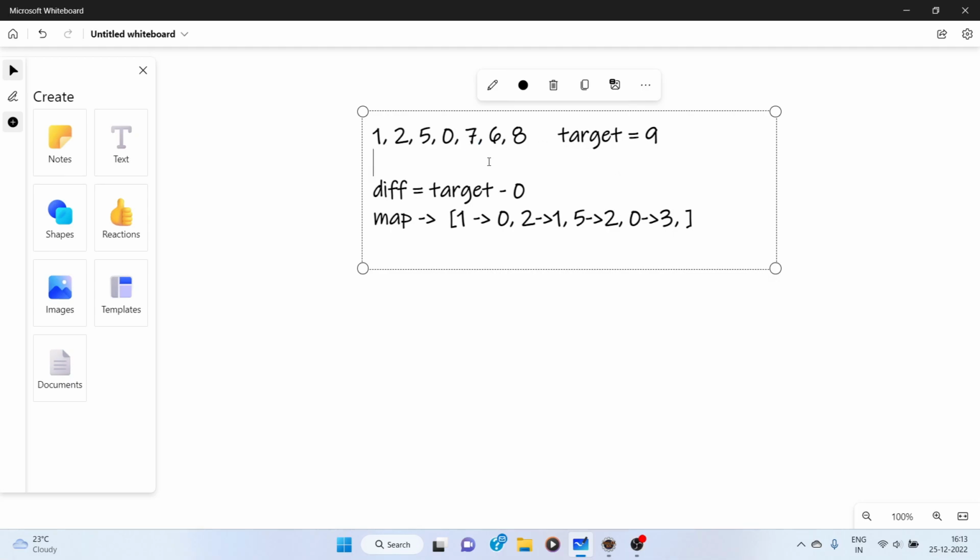Next comes 7. Is 9 minus 7, that is 2, present in the map? Yes, 2 is present in the map. Here 2 is the key, and so it is present in the map. Okay, so we can find a key whose value is 2.